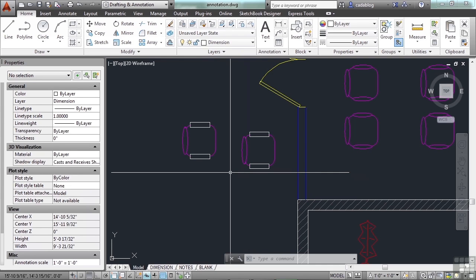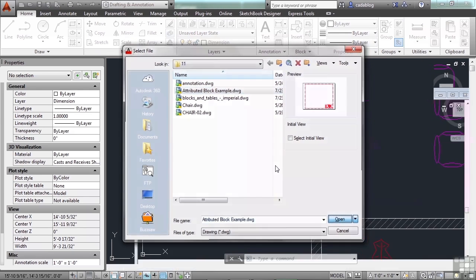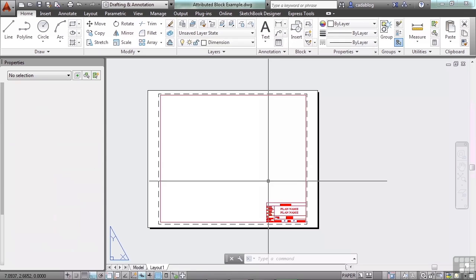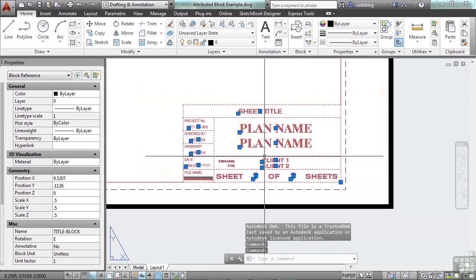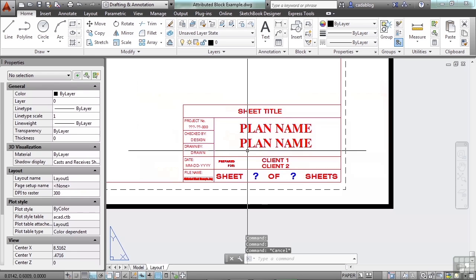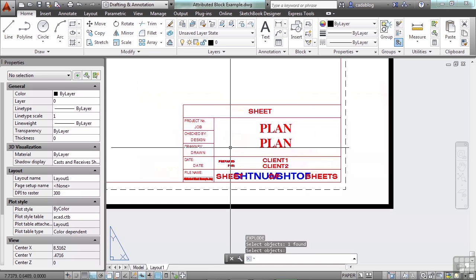Now let's look at something else. Let's open up the attributed block example. Now in this case, we have an attributed block. What happens if we explode it? Type in the letter X for explode, press Enter, select the block, and enter again.